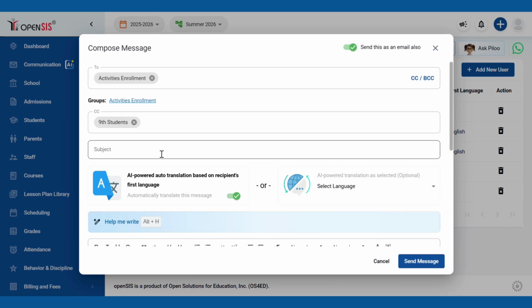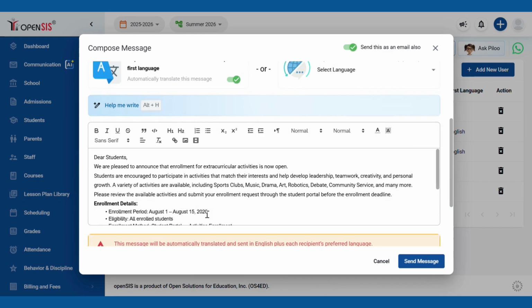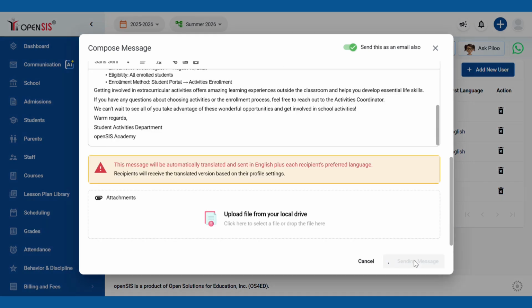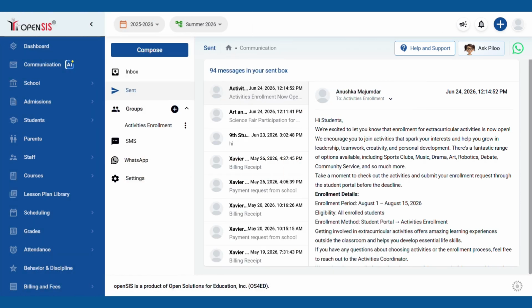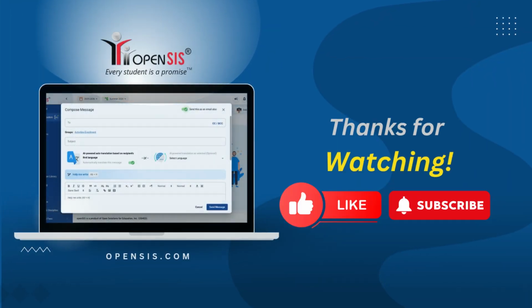We can again use the Help Me Write AI tool to refine the content and adjust the tone of the message. Ensure that the Send This as an Email also toggle is enabled, then click Send. The message will be delivered to all selected recipients and will also appear in the Sent folder. This completes the process of sending messages within openSIS and delivering them as emails.